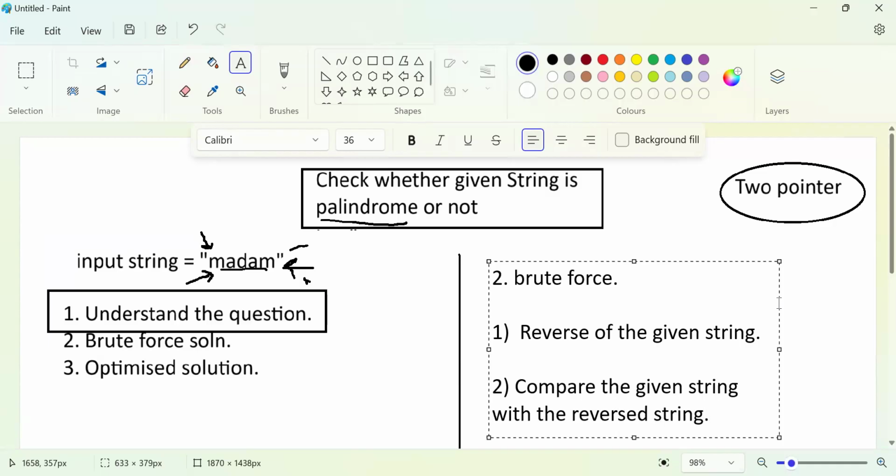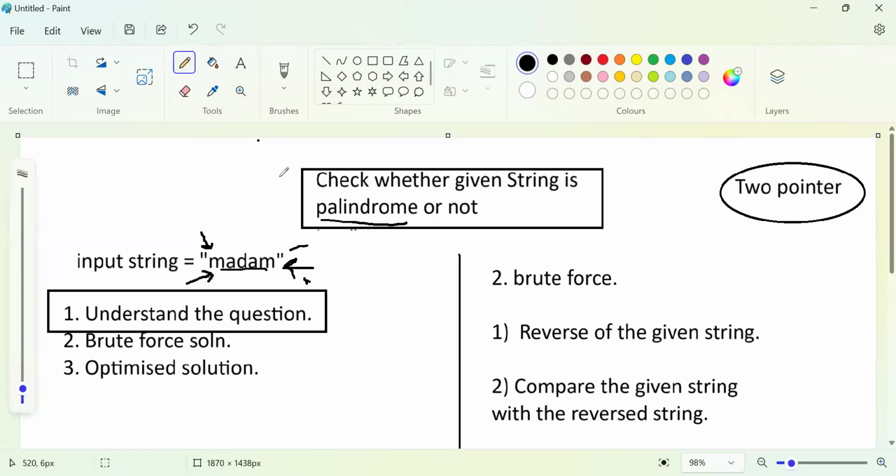So this is the pretty straightforward brute force solution. Going forwards, we know what the input string is. Going backwards means we need to find the reverse of the given string. After reversing the given string, we just need to compare both strings. If they are matching, we say this particular string is a palindrome. If they are not matching, we say they are not palindromic strings. That's all. This is what the brute force approach is.